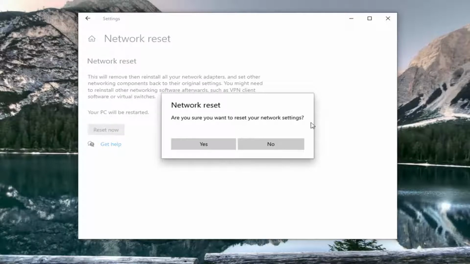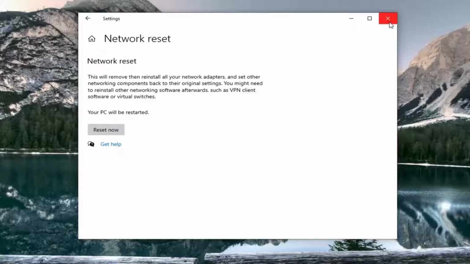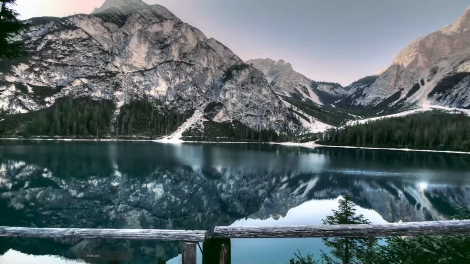Are you sure you want to reset your network settings? Go ahead and select yes. So click on close, and you want to go restart your system at this point.